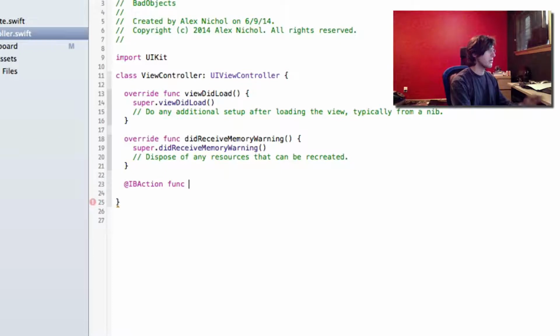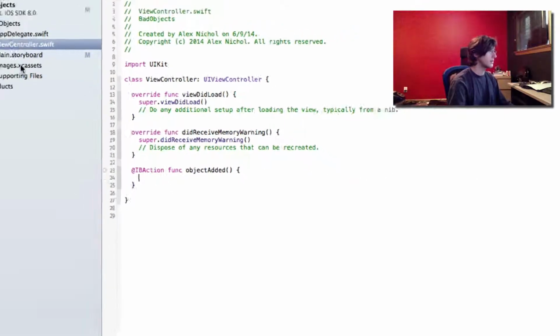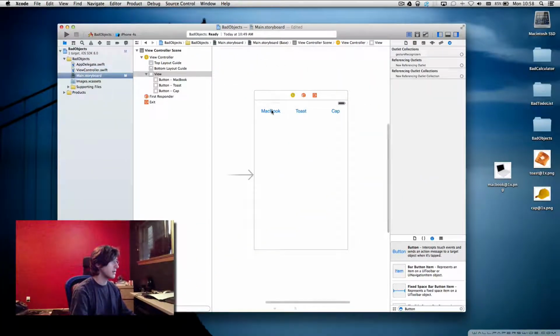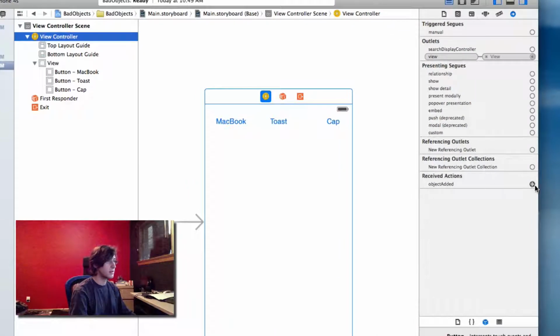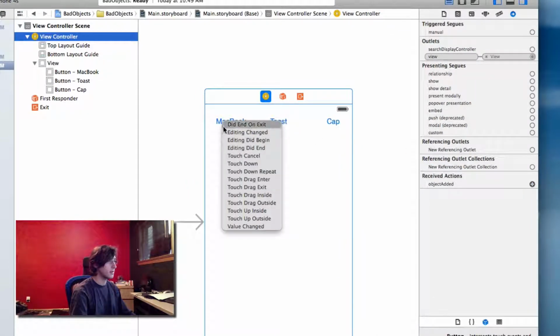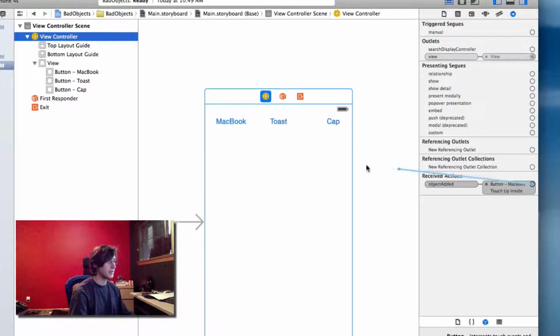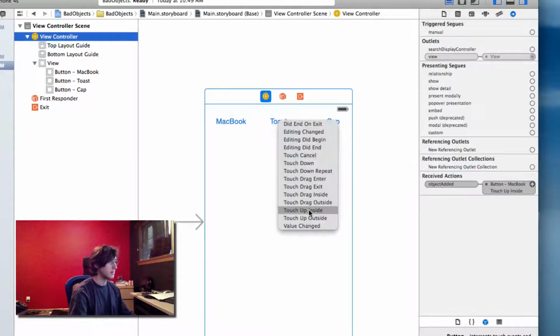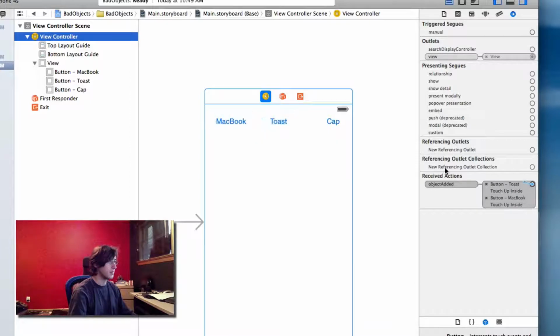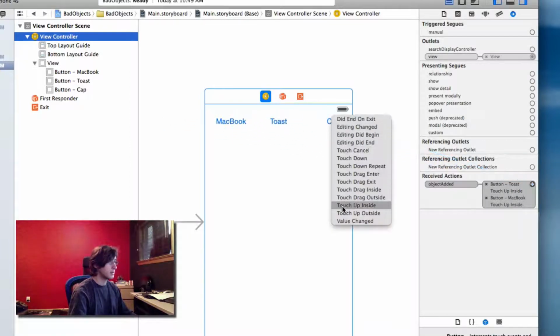Oh, and I'll get to try out a switch statement maybe. I'm not sure how that works. So how about objectAdded? And of course here, I should be able to just, should I be able to do this? And I want Touch Up Inside. That's when they actually touch the button and tap it like normal. Touch Up Inside.